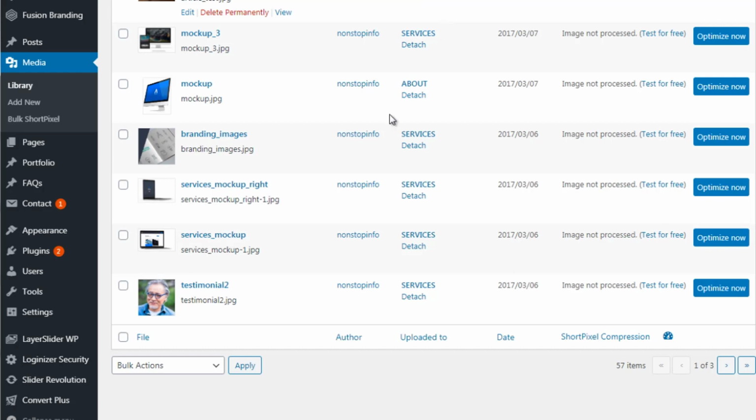Okay, so if I go over here, you can see on the right hand side it says optimize now. If you click that, it's going to optimize that image. And that's all you have to do. It's actually easier if you just do it with the Bulk ShortPixel, and then any image after that, it'll automatically optimize as well. That's it, and let's move on to the next video.